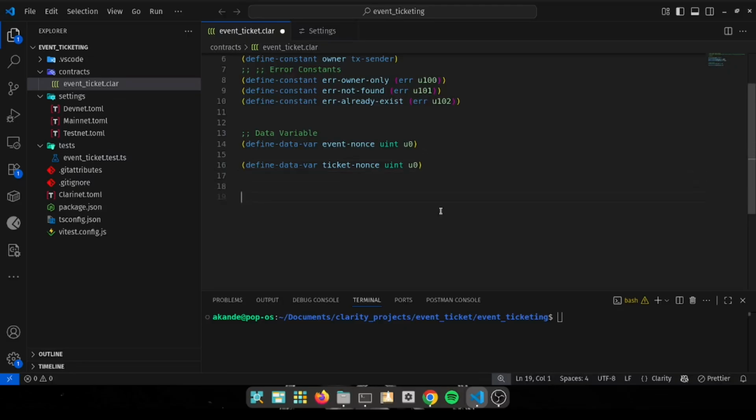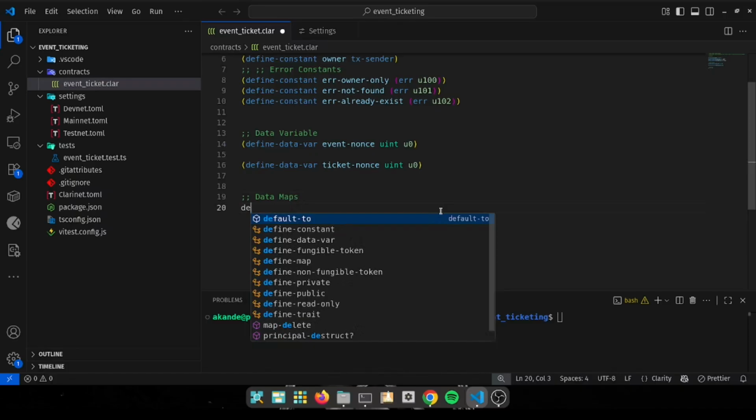So another thing we need to define is maps, data maps. And what would we need? Based on events, what kind of data are we expecting if you were to create an event or something like that? What kind of data are we expecting? That is what we'll be defining here, and then we'll be mapping it to an event.